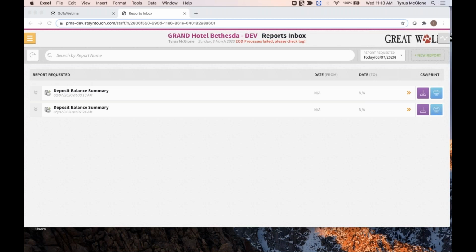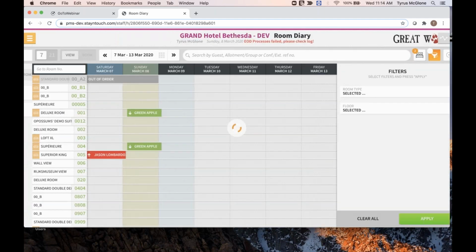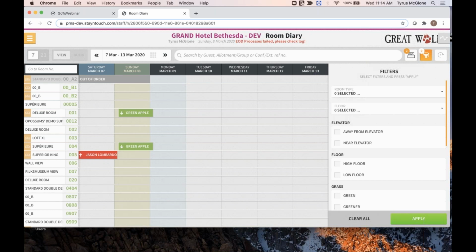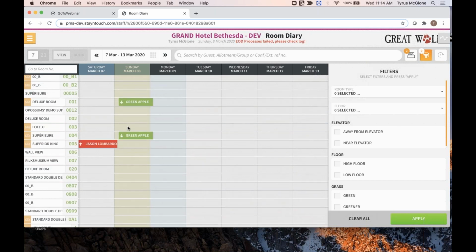All right, and last but not least, we actually have 2 of them, but they're pretty much tied together. It's regarding the room diary and auto assign. So if I go to my menu option, front desk, room diary, as you can see here, the room diary displays all of the reservations in my system that have room assignments at this time, whether they're arrivals, whether they're departures, whether they're in-house guests. Of course, blue represents in-house guests, green represents arrival, red represents departure.